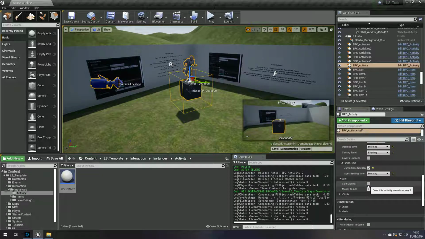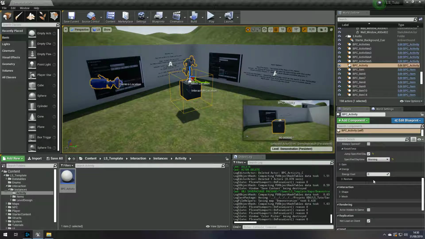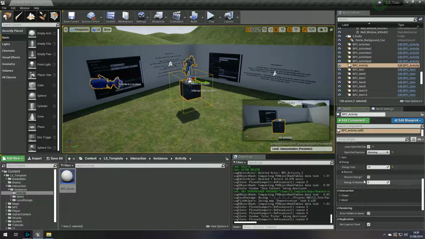Does this activity award money? I put this possibility mostly for working activities. The energy cost. This is a required amount of energy to do this activity. Let's say 15 here. And then, does this activity restore energy? Like again sleeping, for example, you can say 100 to refill entirely the energy bar for the player.